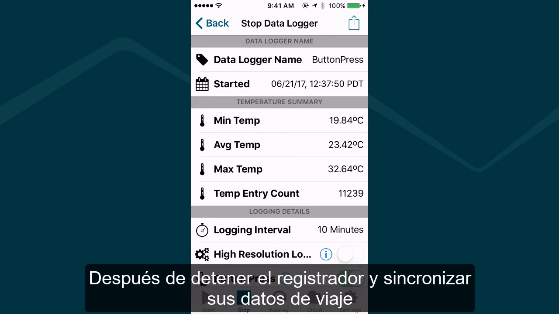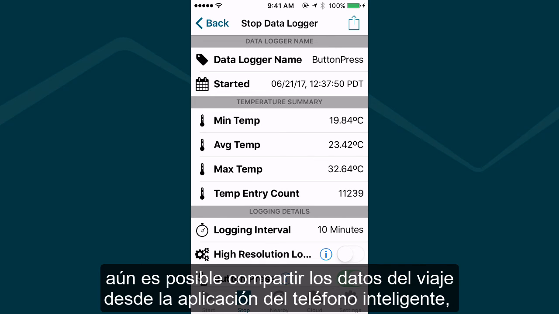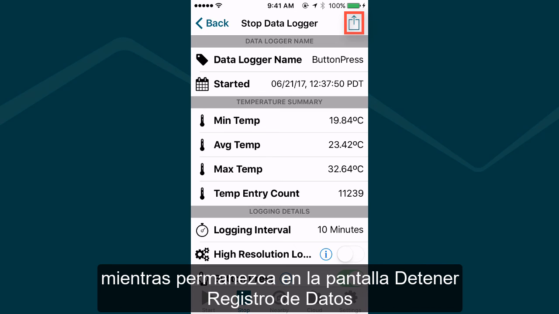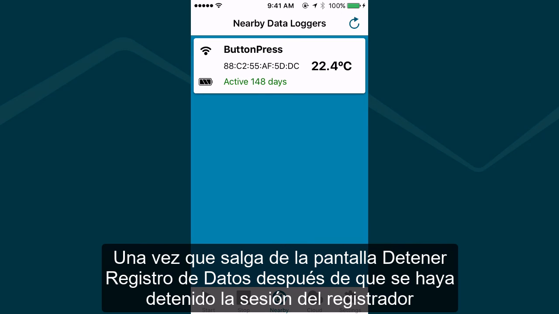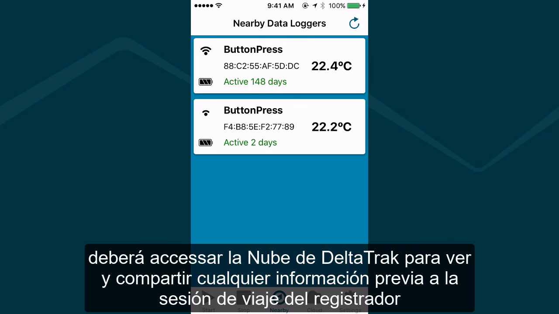After the logger has been stopped and its trip data synchronized, it is still possible to share the trip data from the smartphone app as long as you remain on the Stop Data Logger screen. Once you leave the Stop Data Logger screen after the logger session has been stopped, you must access the DeltaTrack cloud to view and share any previous logger trip session data.